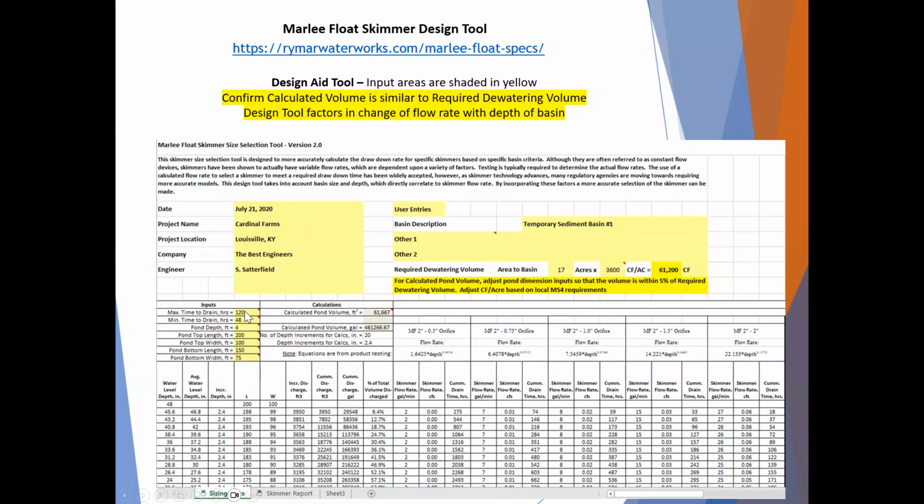And then you simply put in your design information for the specific basin. So in this block, you'll put in your minimum and maximum time to drain. So in this case, we have 2 to 5 days or 48 to 120 hours. Your pond depth, which is the depth it takes in your basin to meet your calculated pond volume. Top length and width, bottom length and width.